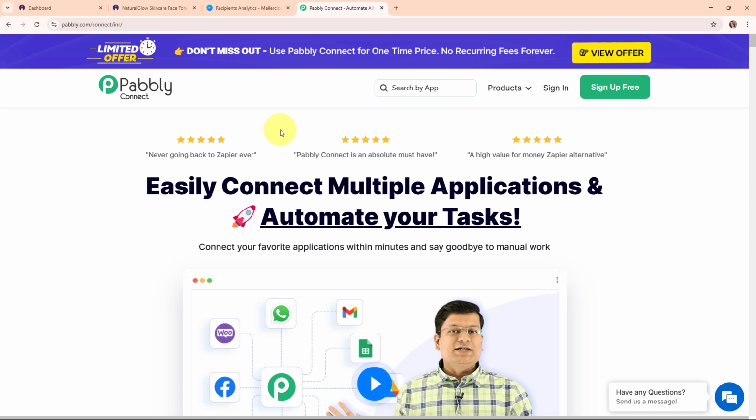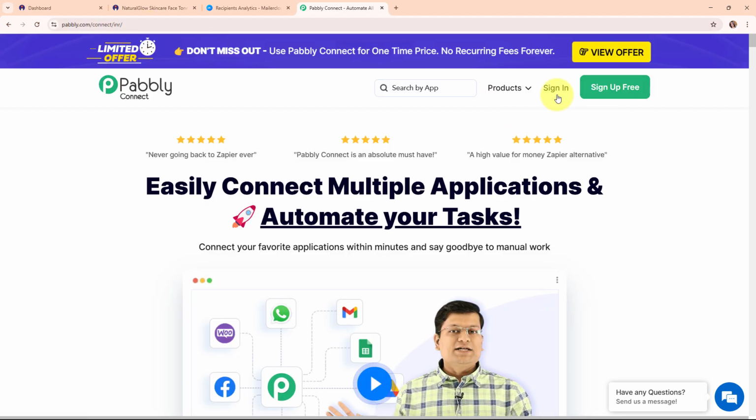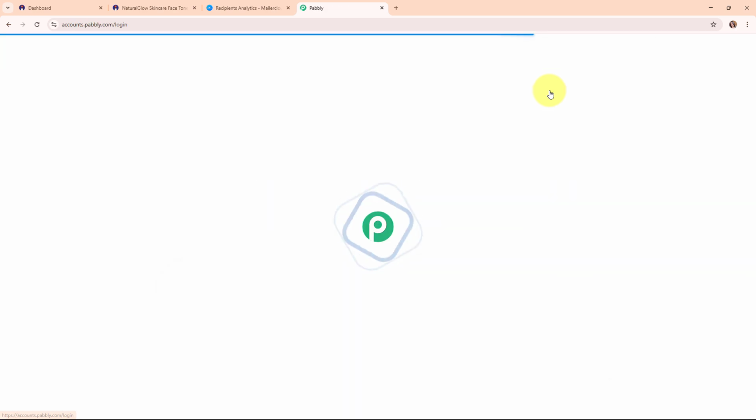So here on my screen you can see Pabbly Connect's homepage, and you can visit it by simply browsing for the URL pabbly.com/connect/ina in your browser. And now here you can see two options that are sign in and sign up free. If you're a new user, click on sign up free and get 300 tasks every month to explore the software. And if you're an existing user, then click on sign in. Here I'm an existing user, so I'm clicking on sign in.